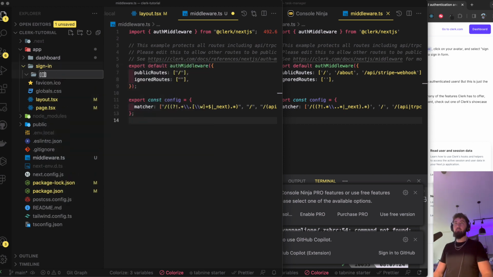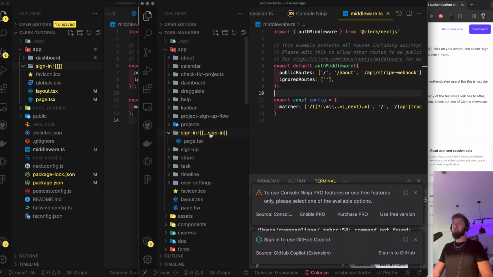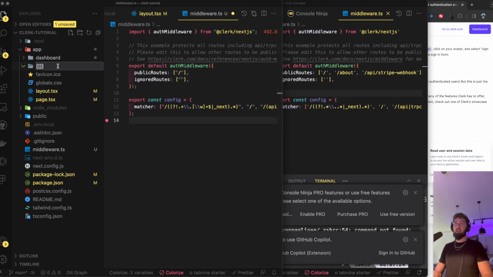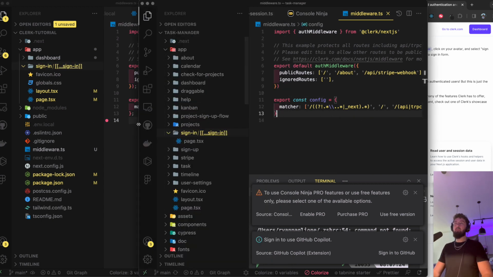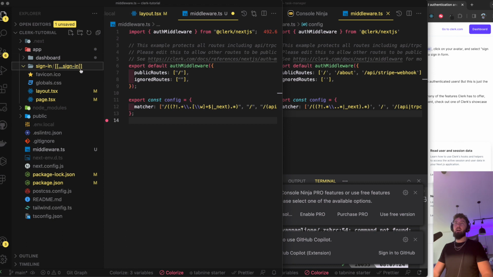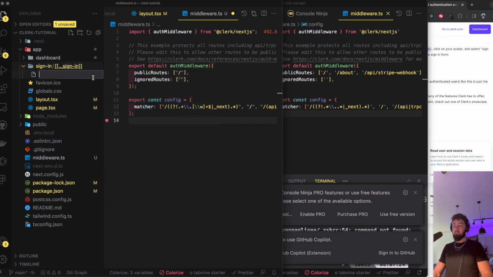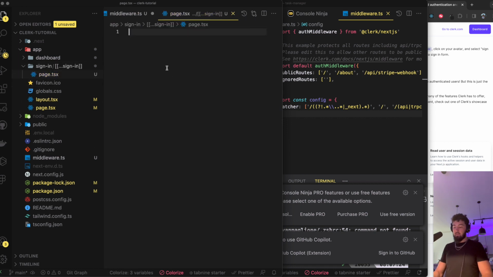And this folder is going to be, looks like it's wrapped in 2 brackets. And then I do ... sign in. And then one more step is within that folder that we just made, I'm going to right click and say page.tsx. So again, this is how your route should look. It should be your sign in, and then this right here, sign in, and then finally page.tsx. That's what the route ultimately should be.